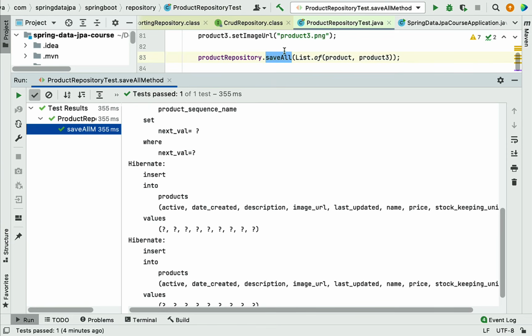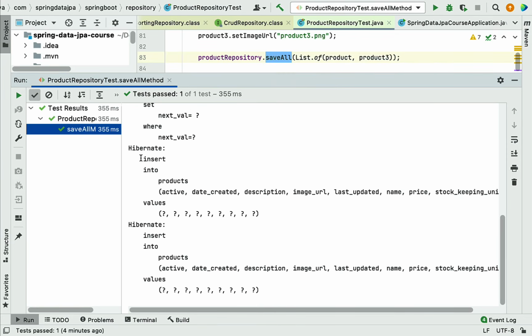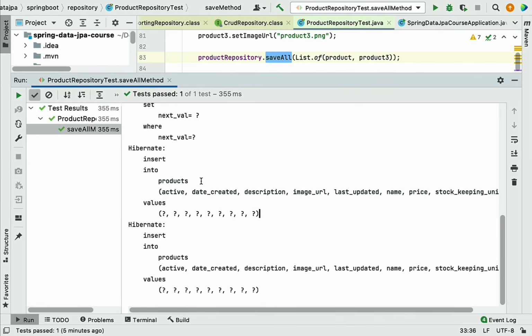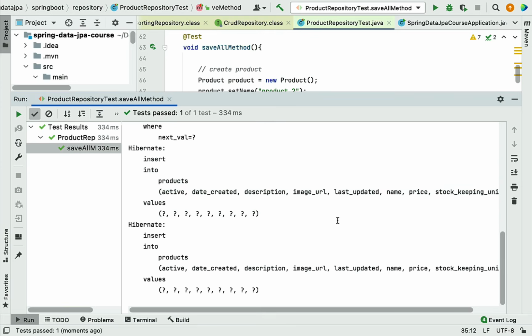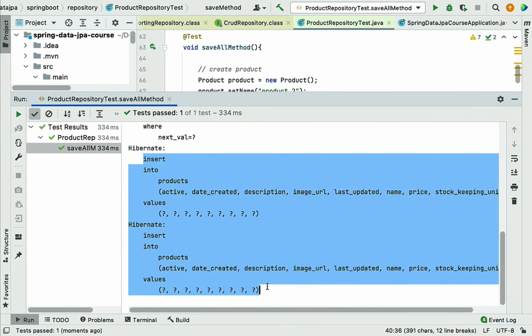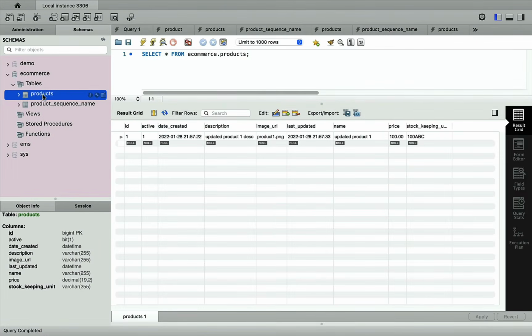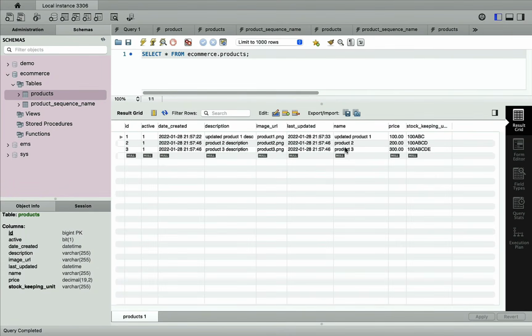Basically, the saveAll method internally uses Hibernate to generate insert SQL statements to insert individual records into the database table. Now let's head over to the MySQL Workbench and see how these records are inserted in the products table. Let me select records from the products table, and you can see product 2 and product 3. So these records are inserted in the products table.